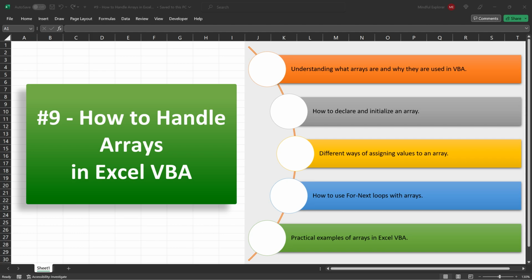Hello everyone, and welcome to our 9th installment in this Excel VBA tutorial series. Today, we're immersing ourselves in a foundational concept in programming that can be a game changer for your VBA projects, the intriguing world of arrays.